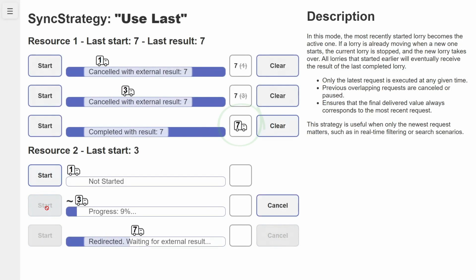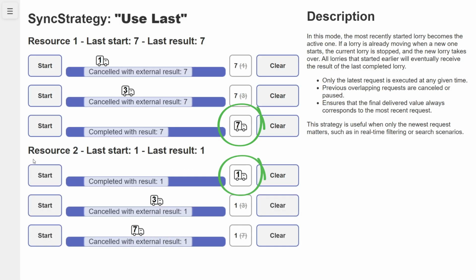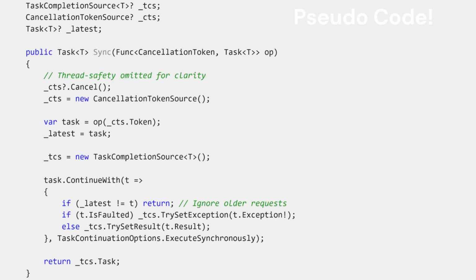So in the first group, the result comes from lorry 7, the last one I triggered. And in the second group, the result comes from lorry 1. So in both groups, despite the different click orders and different speeds, the final value always comes from the very last request that was started.